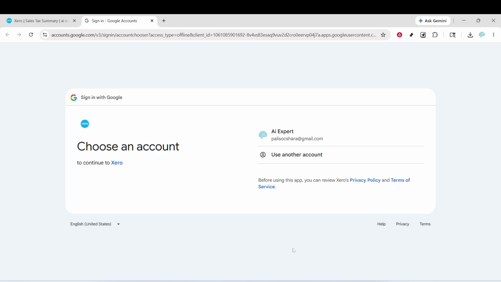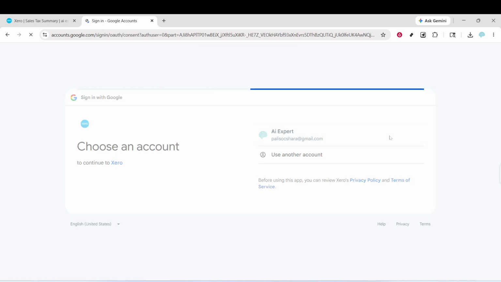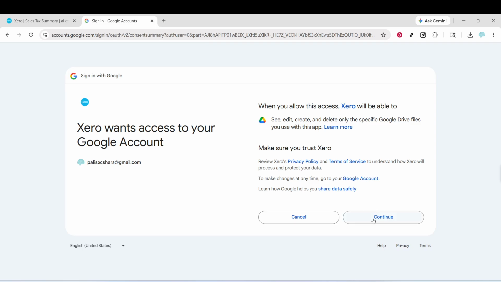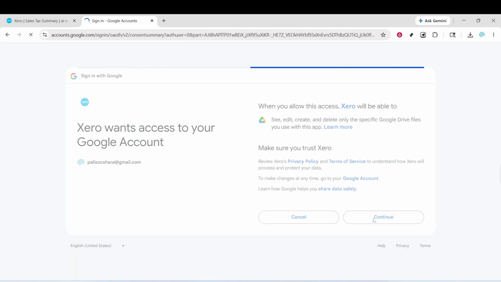Once it's ready, open the exported sales tax report in Google Sheets. It may launch in a new tab, and the file name will usually mirror the report name and period for easy reference. You can keep it in your Google Drive so it's always accessible.